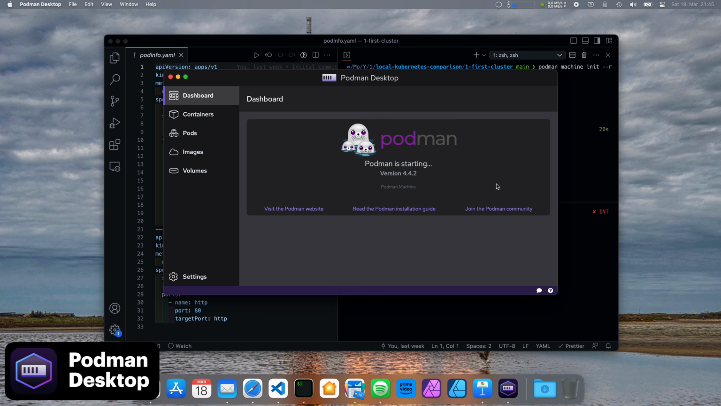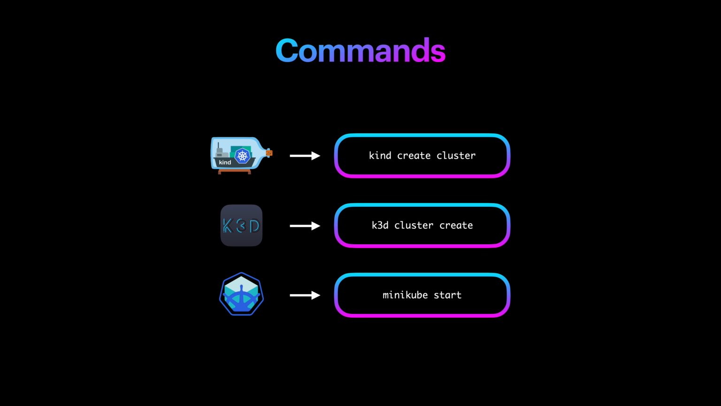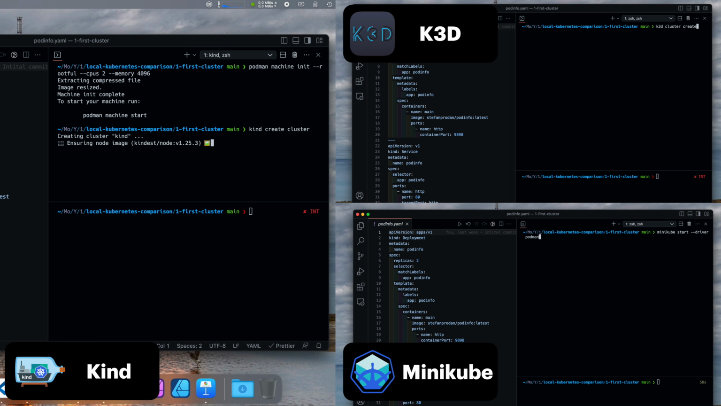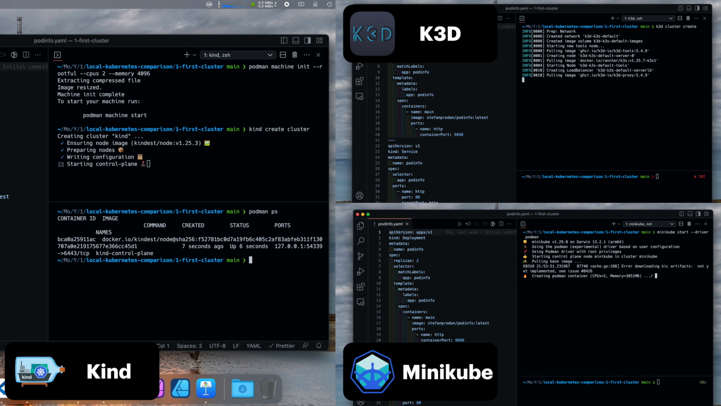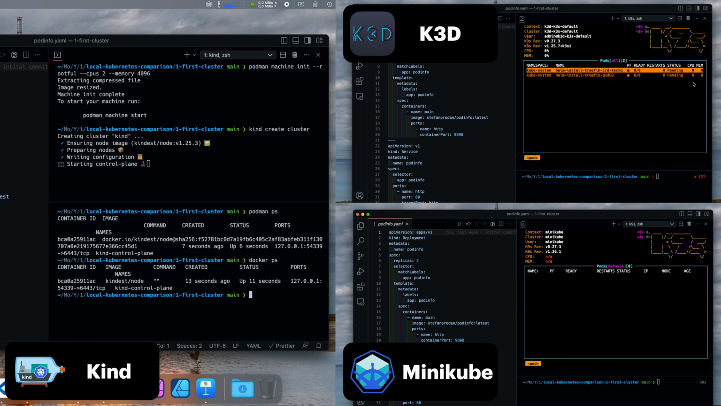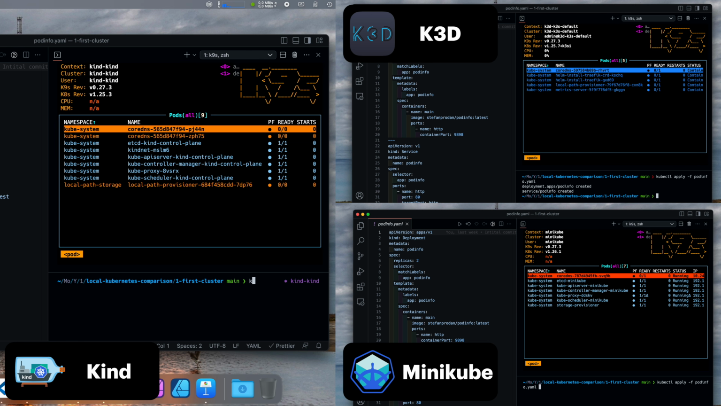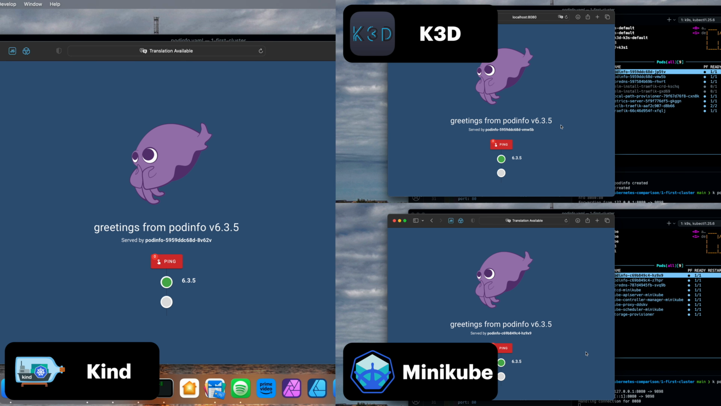Just like the other desktop apps, Podman Desktop has an icon in the status bar. Now it's time to create our cluster. Each solution has a slightly different command. Through the magic of editing, we can see them running in parallel. We can use Podman PS to view the container running Kind. Or alternatively, we can also use the Docker CLI because Podman is compatible with it as well. The rest is exactly the same as earlier.